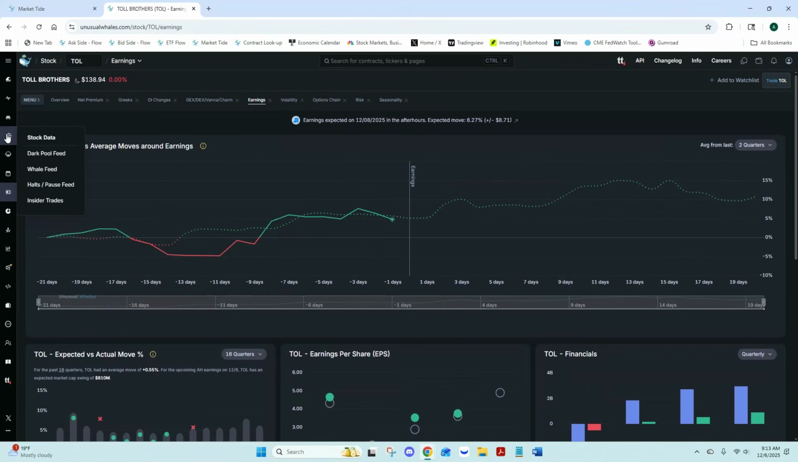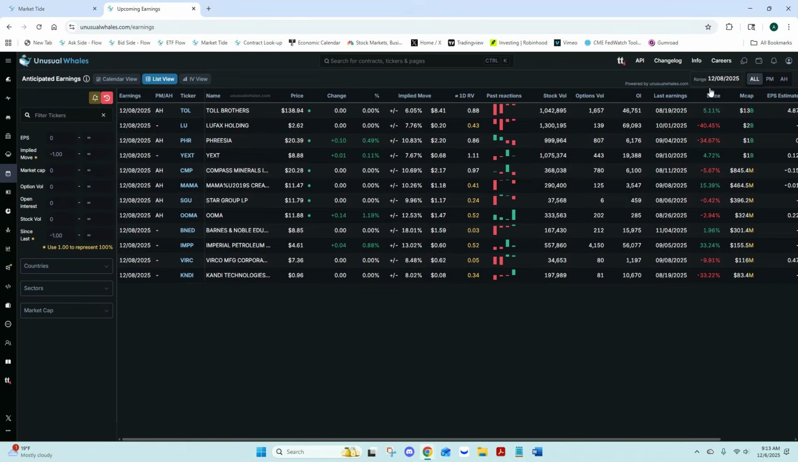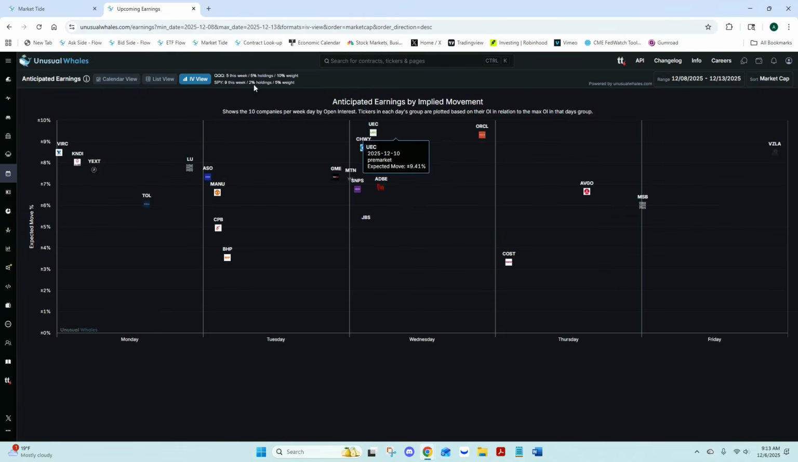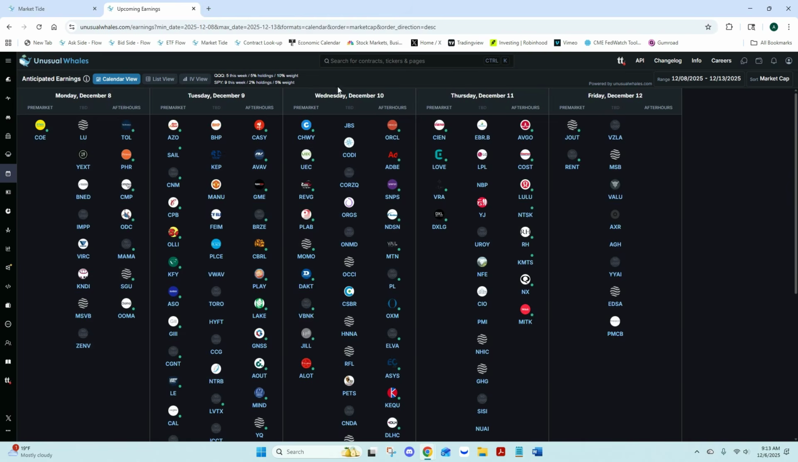So let's go back to the earnings calendar. And you can look at it by IV. All that fun stuff is in here. I'll typically look at it by market cap.